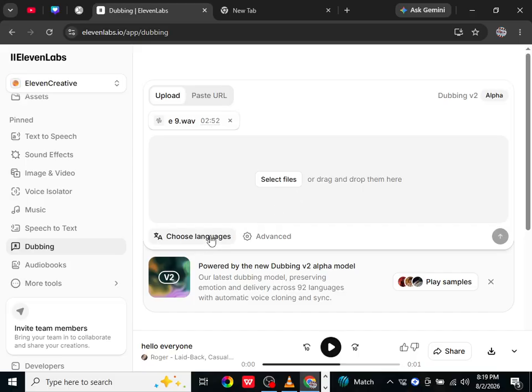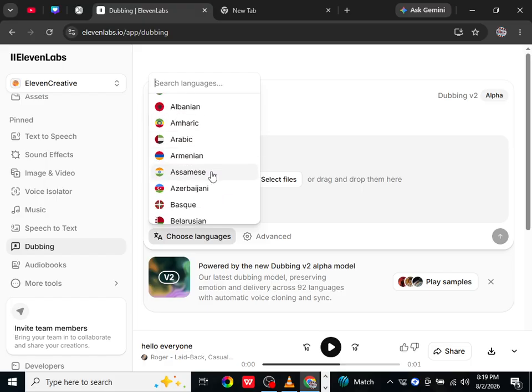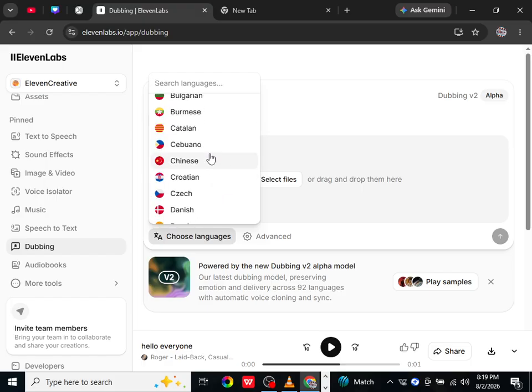Next, upload your file to the dubbing tool. Once the file is uploaded, ElevenLabs will process the spoken content and identify the dialogue. You'll then need to select the target language you want to use for the dubbed version. Choose the language that matches the audience you want to reach.